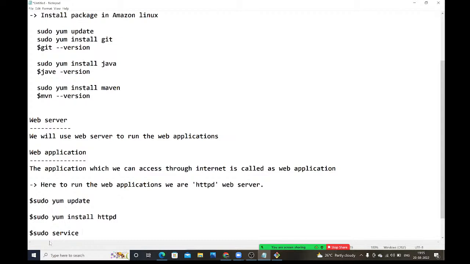See guys, we need this service module. By using the service module, we can start the servers, we can restart the servers, we can stop the servers. If you want to start, stop or restart the servers, then we need to go for this service module. Right? Sudo service httpd start. I want to start.